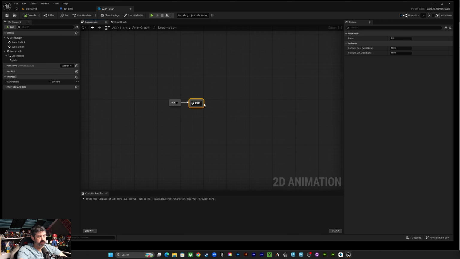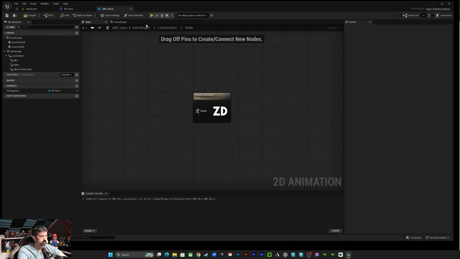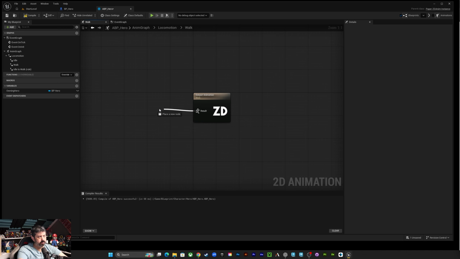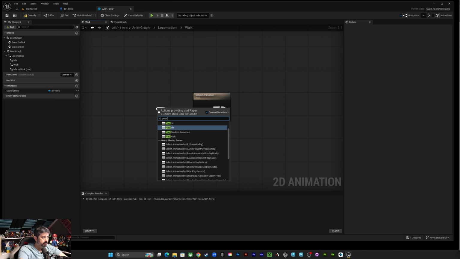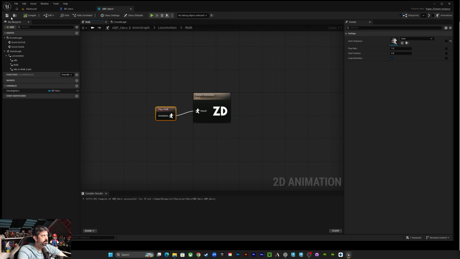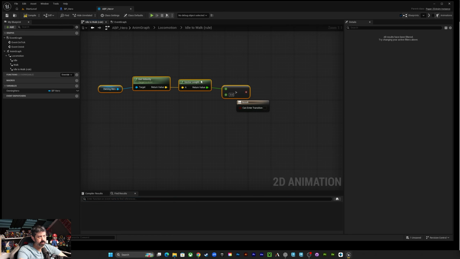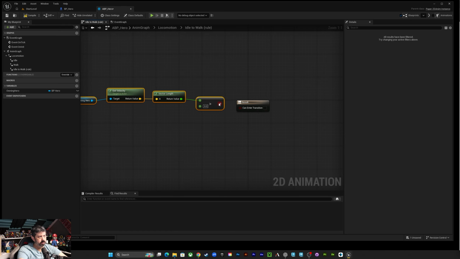And then we can create another state. This one we'll call walk. And we'll go inside there and we'll play the walk. And now we've got a new transition here between idle and walk. So we're going to open the transition by double clicking it and we get to this. And now we copied that bunch of nodes before, so we can paste that here. And we can plug in that condition.